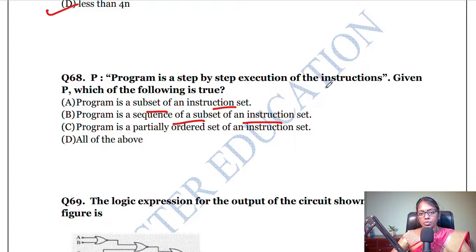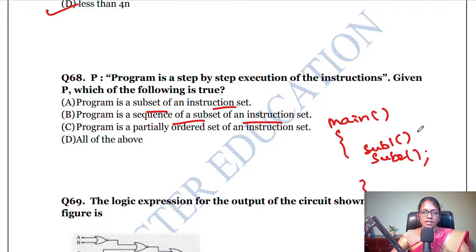When you add some group of modules, you can say that it's a program, a group of tasks in one program. In one main program, subtask 1 and subtask 2. The exact definition for a program is that it is a sequence of subsets of an instruction set. We cannot say just a subset of an instruction set. It is also not a partial order. We cannot take it partially, it is not a program. We have to complete the full sequence of the set, which is called a program. So option B is the exact answer.